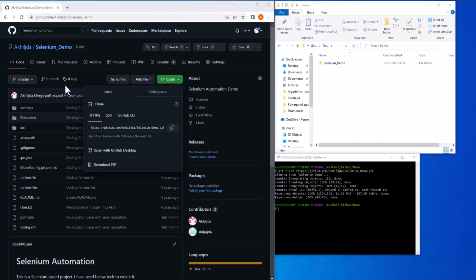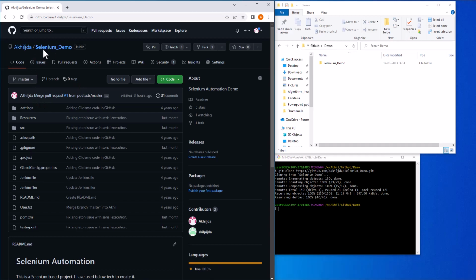Okay, so this is done. So as you can see, after cloning, I've got this folder Selenium demo under the demo folder. Which is the same folder we had on the remote repo. As you can see, currently the branch selected on the remote is master, right? Let's see the branch on our local setup.